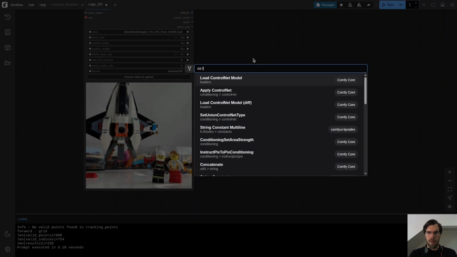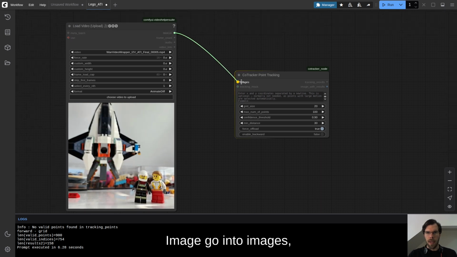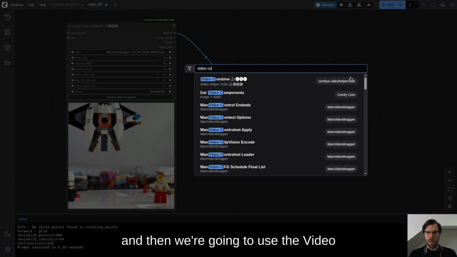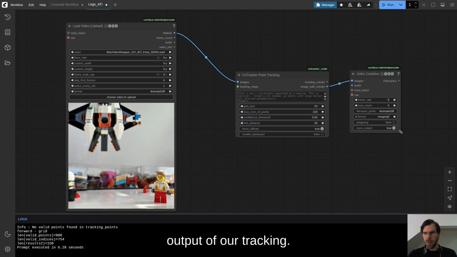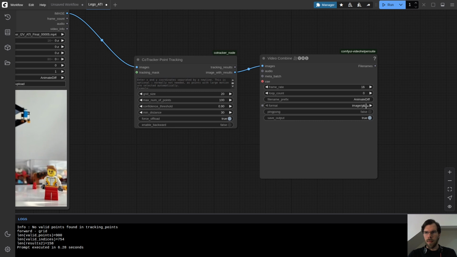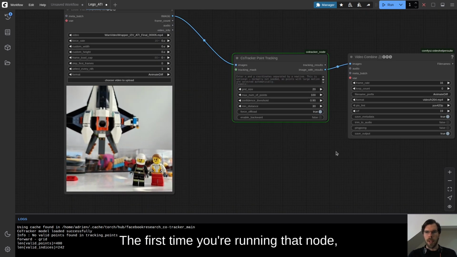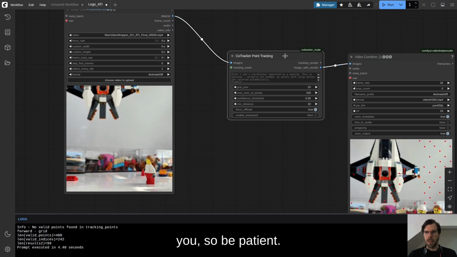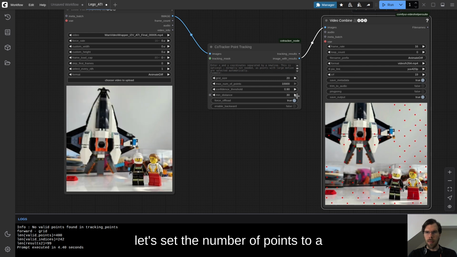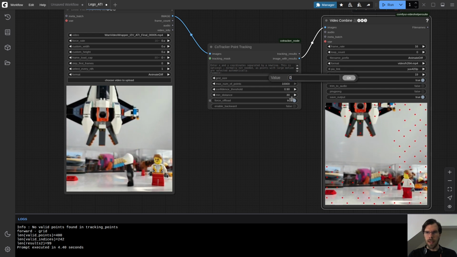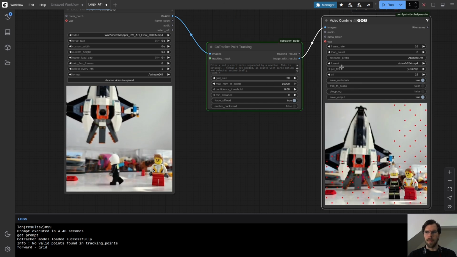Now let's load our CoTracker point tracking node. Image, cut into image, and then we're going to use the video combine to see the output of our tracking. The first time you're running that node is going to download the model for you, so be patient. To better understand what's happening, let's set the number of points to a big number. Let's set the confidence ratio to 0 and the minimum distance to 0, and we run it.